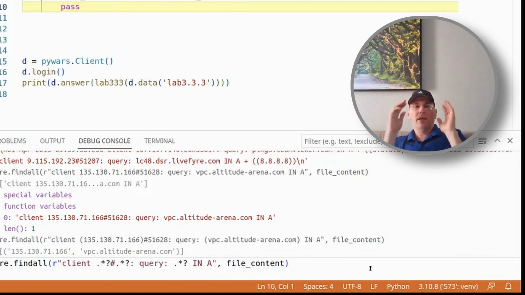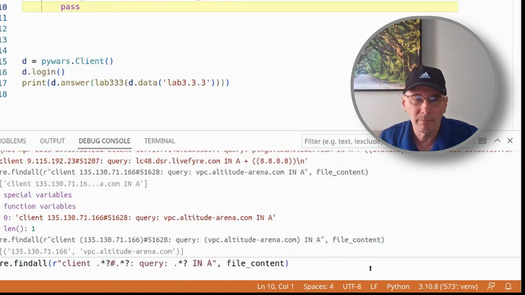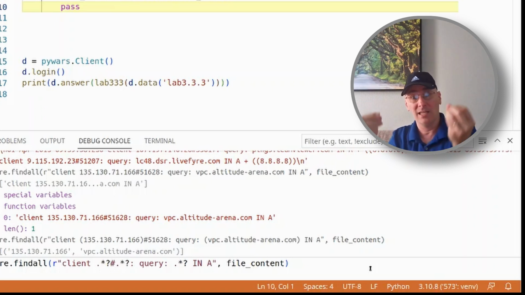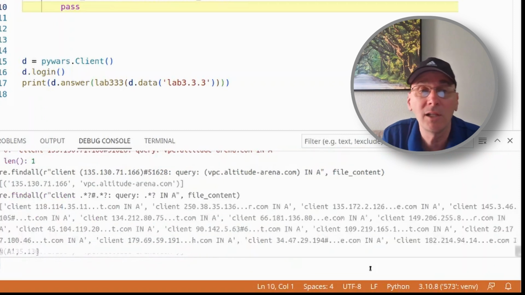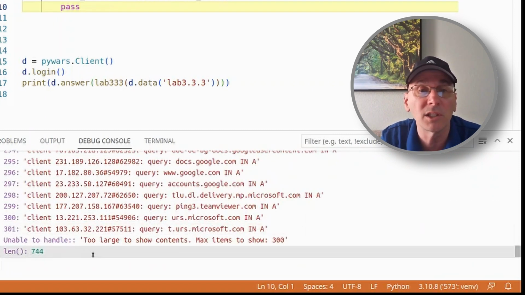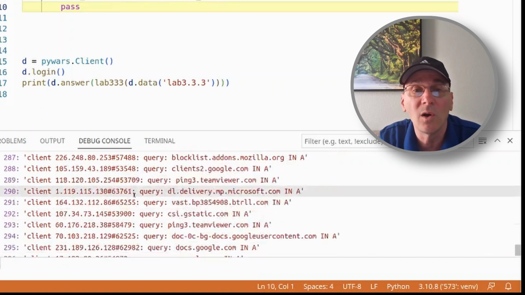So that says I'm going to have the word client, space, anything, pound sign, anything, colon, space, query, colon, space, anything, space, in, space, a. It's going to look for that over and over again in that file. And when it does, it finds this list that has all of these different entries here. As I scroll it out, you can see it finds all of those.